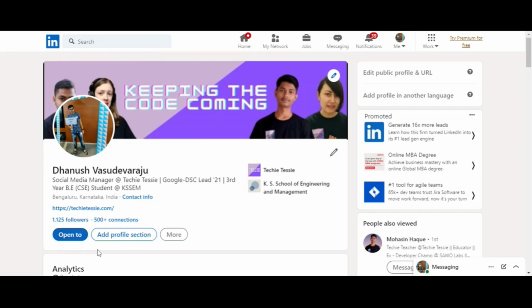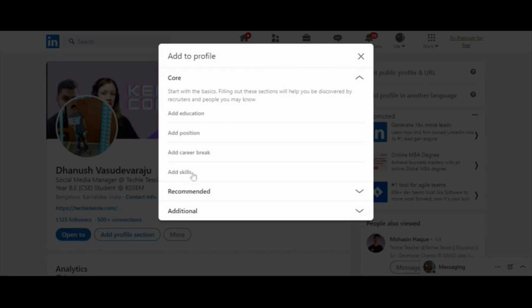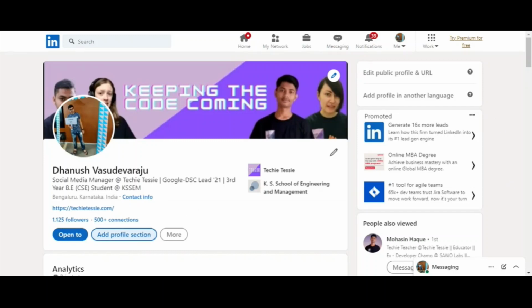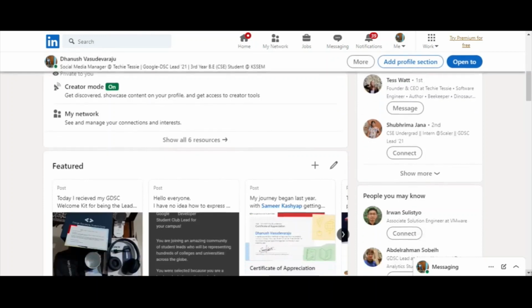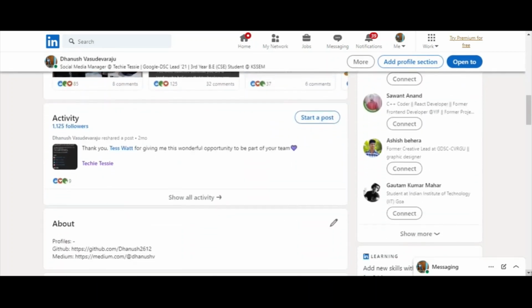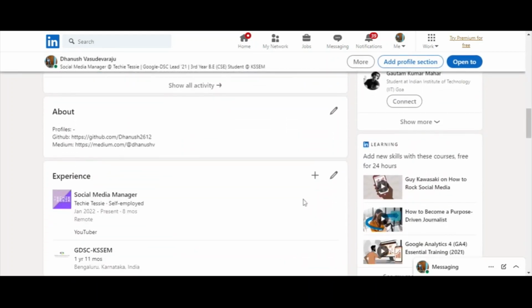To make any changes in your profile, you can just click on add profile section. You can add education, position, etc. Or in another method, you can scroll down to the respective section. Then to add any item you can click on plus, or to edit them you can click on this button.